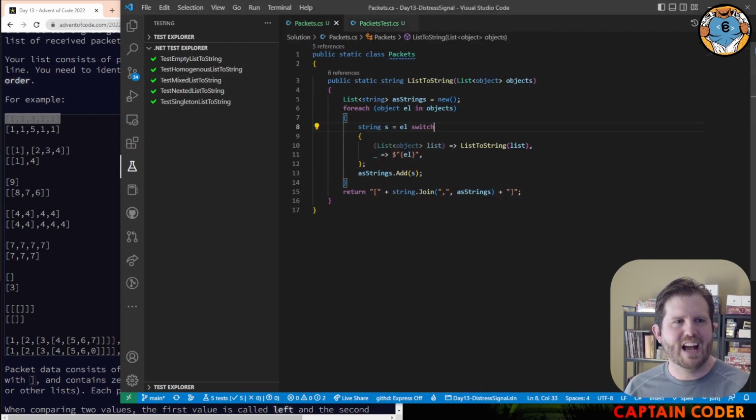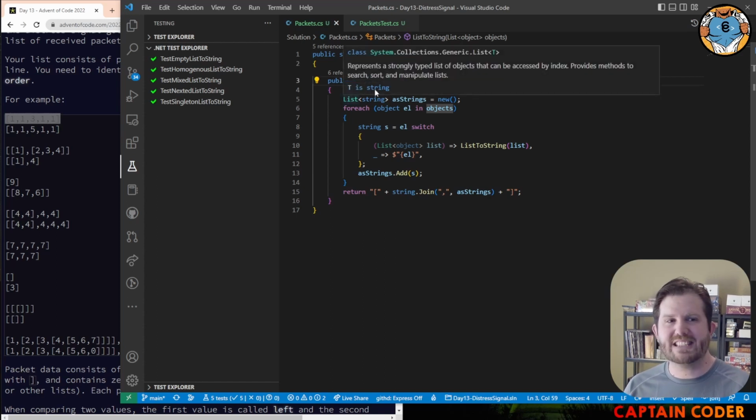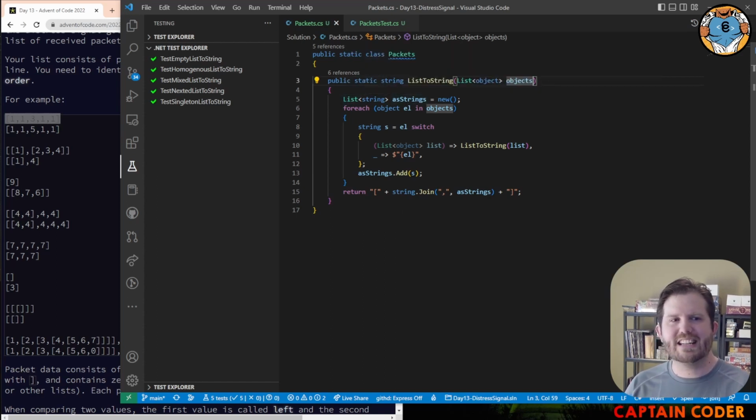Here it is. I take a list of objects and I want to produce a list of strings. This is going to help me because if I have a list of strings, I can easily call the join method that allows me to create a list separated by commas, and then I simply add square brackets on the front and end. To do this, I loop through each element inside of my list of objects, and I check, is that another list?